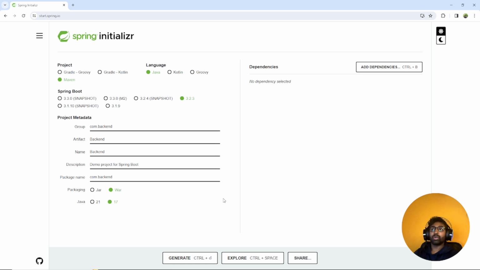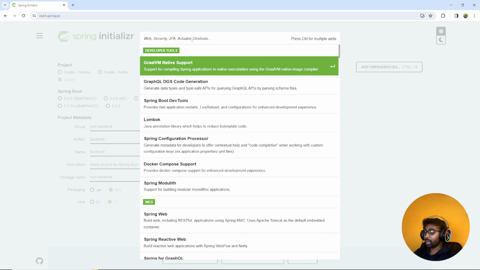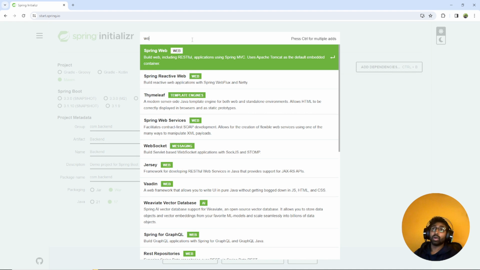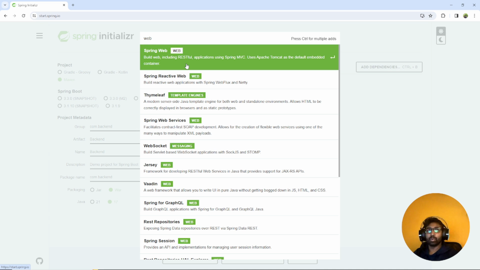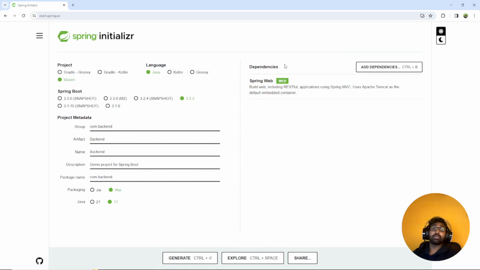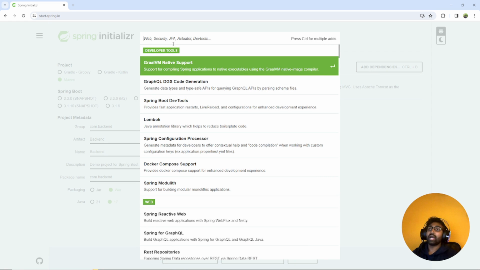And next we are going to add the dependencies. I hope you guys are clear with this particular portion. The first dependency which I'm going to add, just type web, and we can see Spring Web over here, the web dependencies. So I'm going to select this one. Okay, Spring Web. And the second one I need is DevTools.